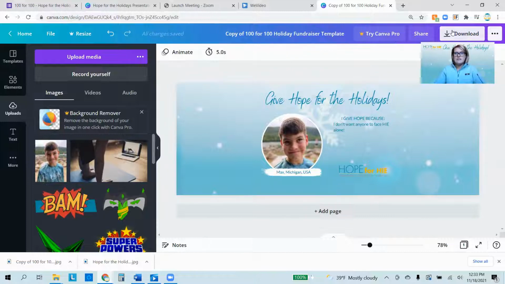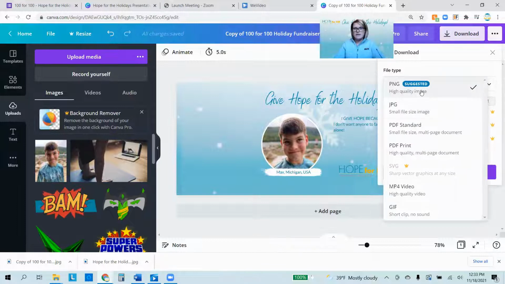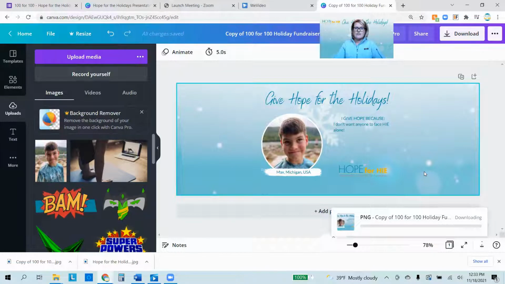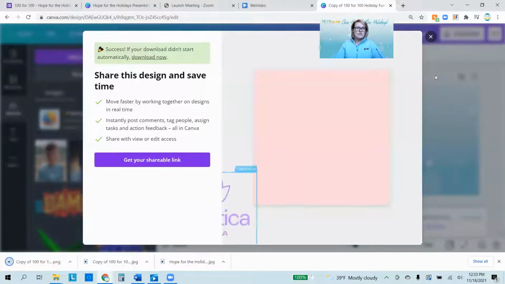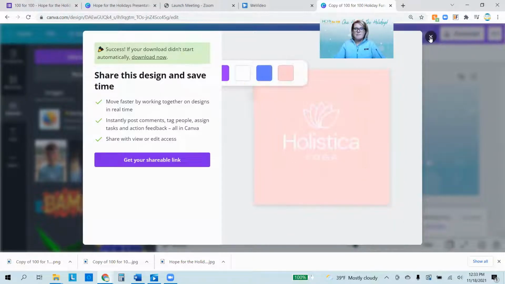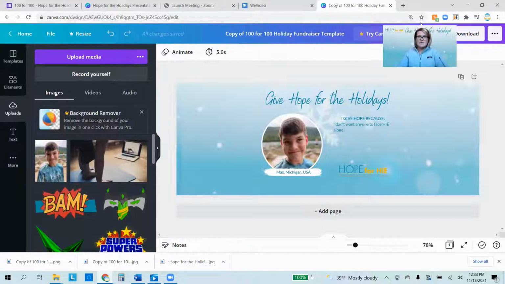So from this, you can just hit download, and you're going to select either a PNG or JPEG, doesn't matter which one. And you're going to hit download, and it's going to download to your desktop. You can name it whatever you want. Otherwise, it'll just be copy of with the file name. And really, that's it. So when you go back in, you'll be able to upload it.